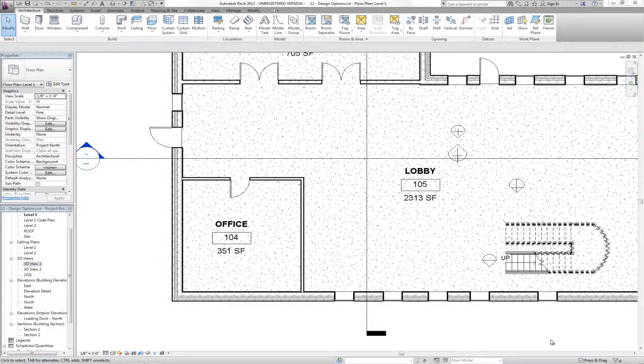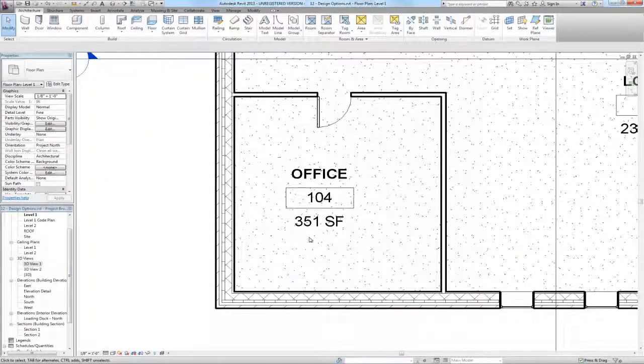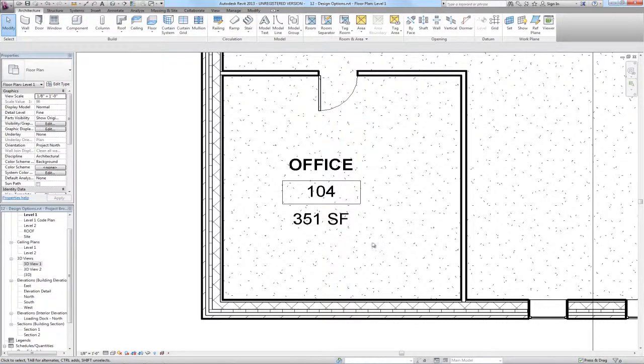Now we're going to take a look at a feature called Design Options, which allows you to try different ideas within the same space. So within this office, we're going to look at a real simple example of how we can lay out one office and then have another option.